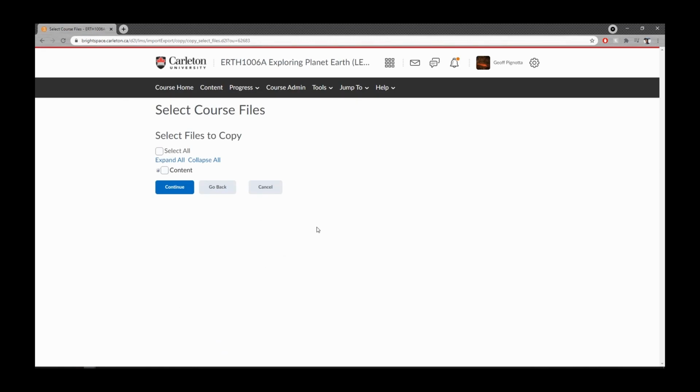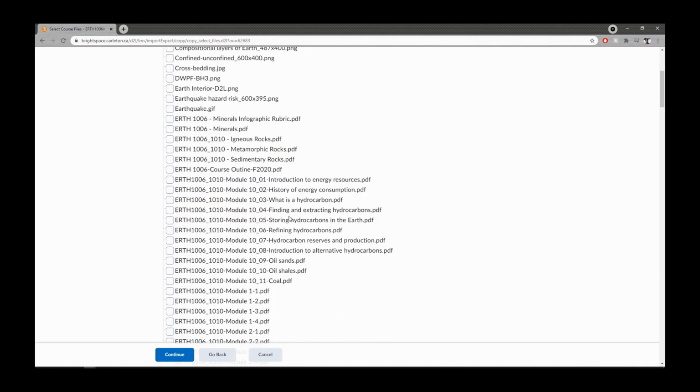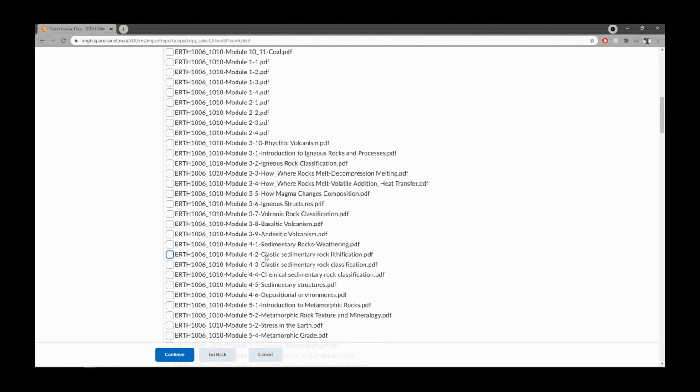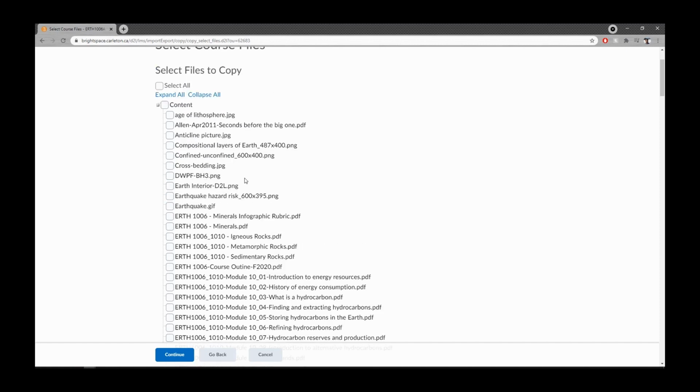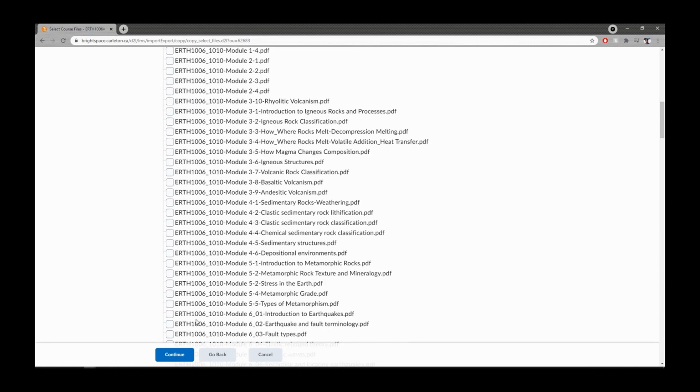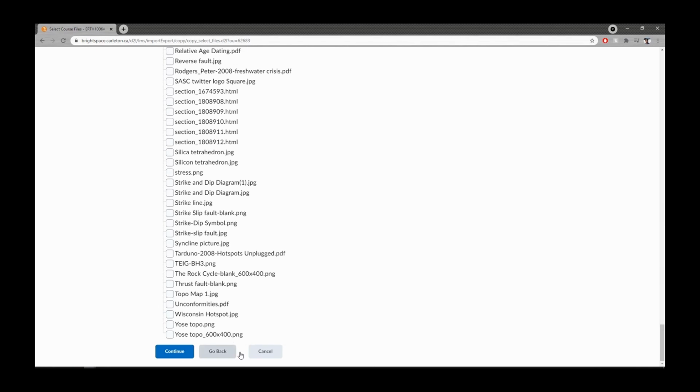And my course files. I know. Oh, see here, I have all of my lecture modules in here. I can bring in whatever files. There, I'm just going to bring in 2 files. Yeah, it's got everything in there.